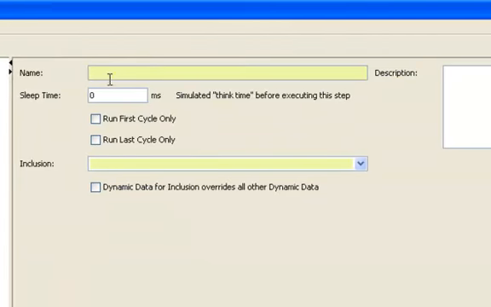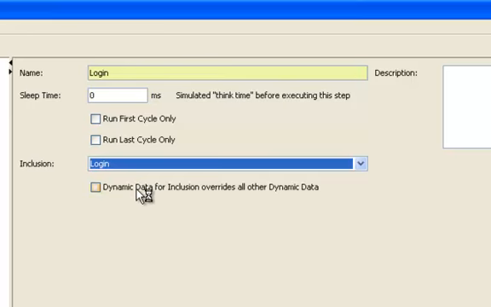This presents the include step screen where I can give the include step a name. I can specify a sleep time that occurs before the inclusion is run, and as with any type of step, I can choose that it runs only on the first cycle for the simulated user or only on the last cycle. Next I select the inclusion I want to insert. I only have one, the login.